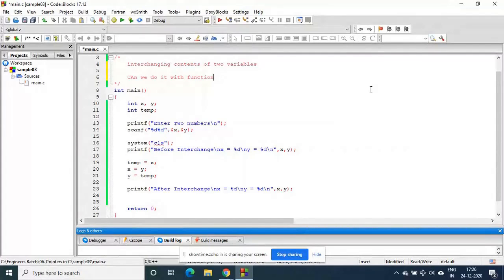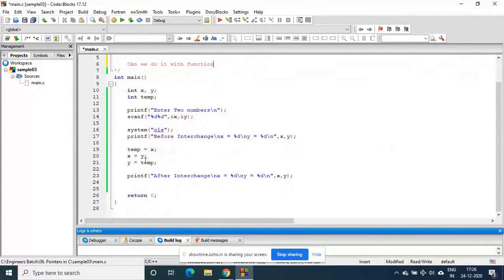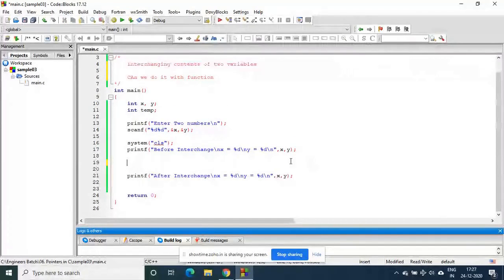Since C is a modular programming language, a procedure-oriented programming language, we need to divide the task. Today only I have sent you assignments on functions. These are not different programs. Some of the programs are the same as you saw in the first, second, and third chapters, but now we will write those programs using functions. So here we have to get this work done by a function. I will call the function, suppose, interchange. I will send the values of x and y.